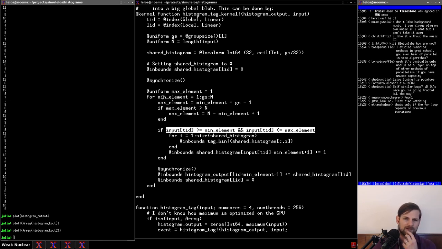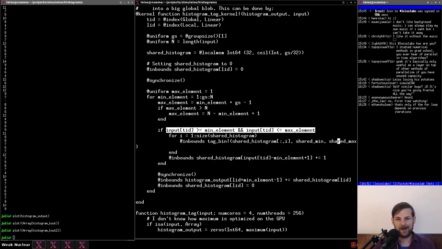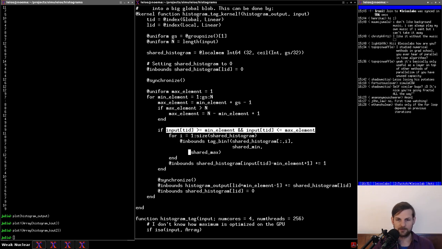So for I is equal to 1 to size of shared histogram at inbounds tag bin, I guess we're going to say shared min, shared max. I'm going to create these variables, and we're going to define those in just a second. I'm just going to put these on the next line because I don't like particularly long rows. Okay, so we have the shared min, the shared max. In principle, we should also be reading in the input of TID. Oh geez, I swear I'm really screwing this up.